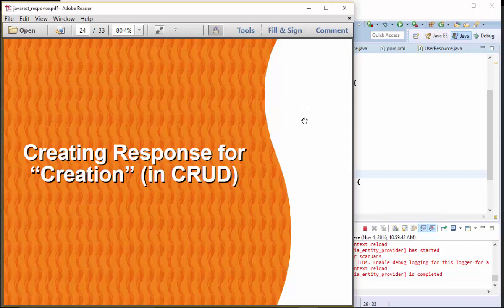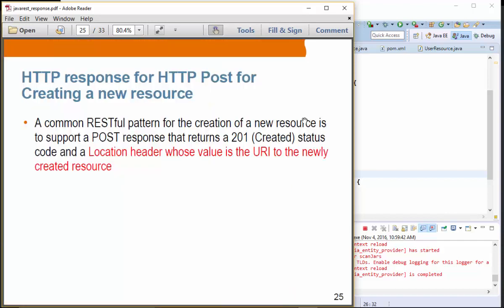Creating a response for a create-new-item operation. A common RESTful pattern for creating a new resource item is to return a 201 Created status code along with a location response header, in which you specify the newly created URI. So the client can read the URL of the location field, and then it could perform other operations such as update and things like that.